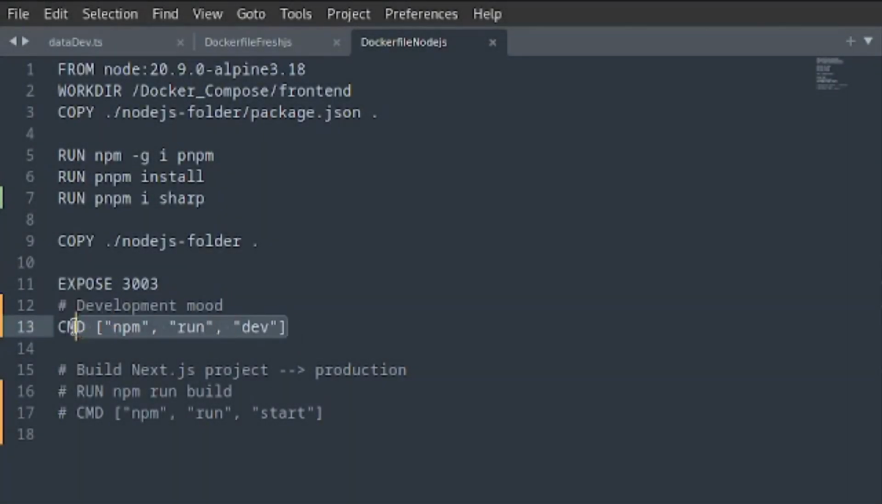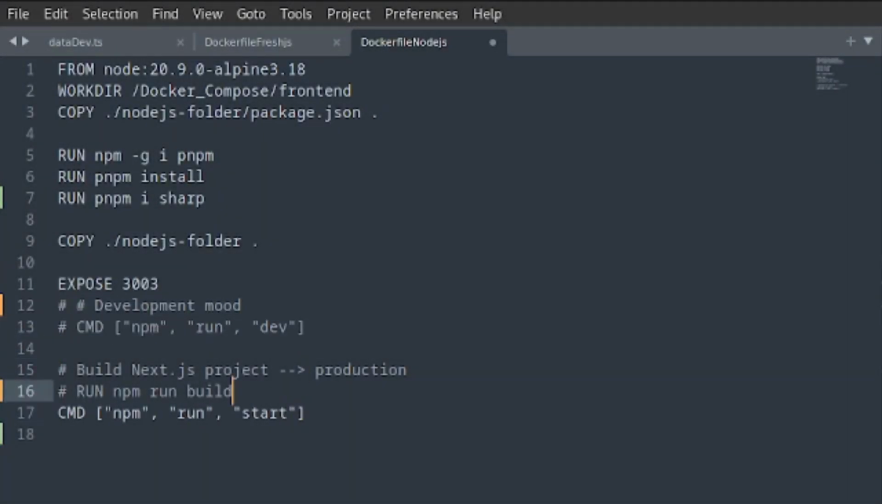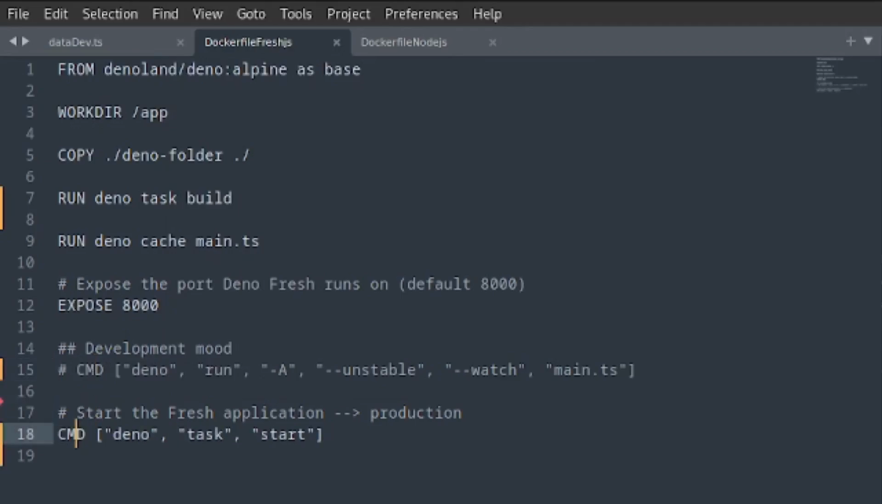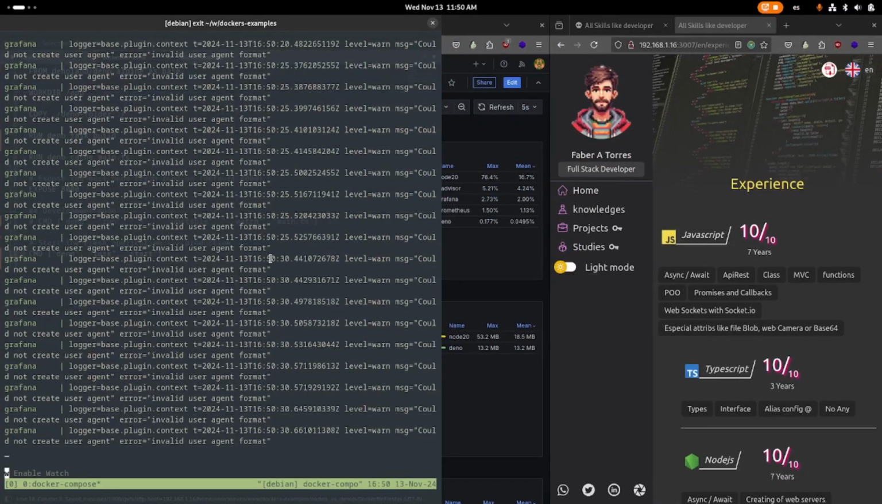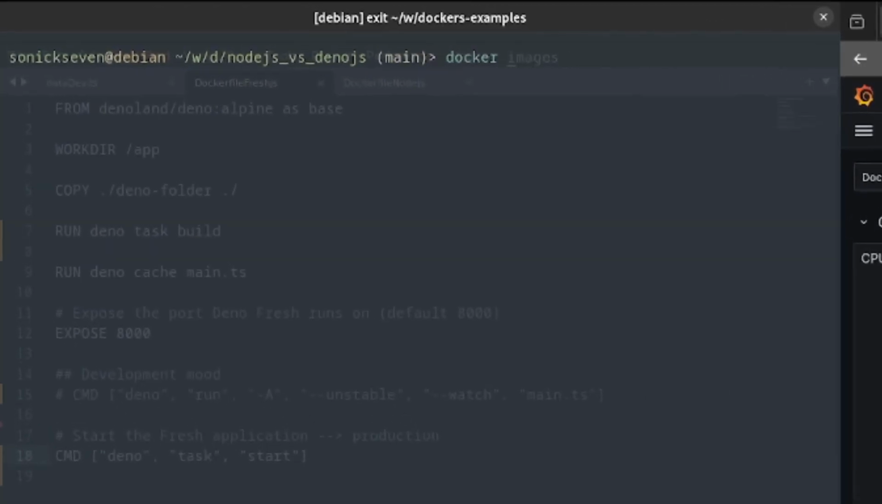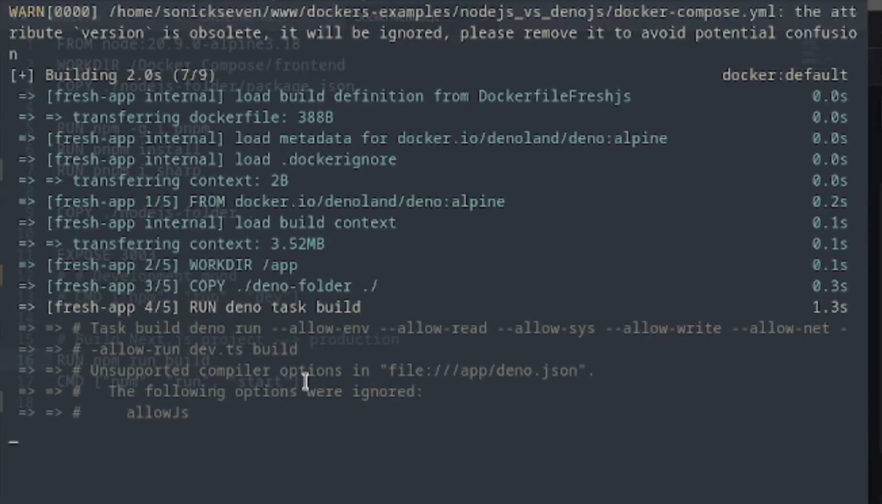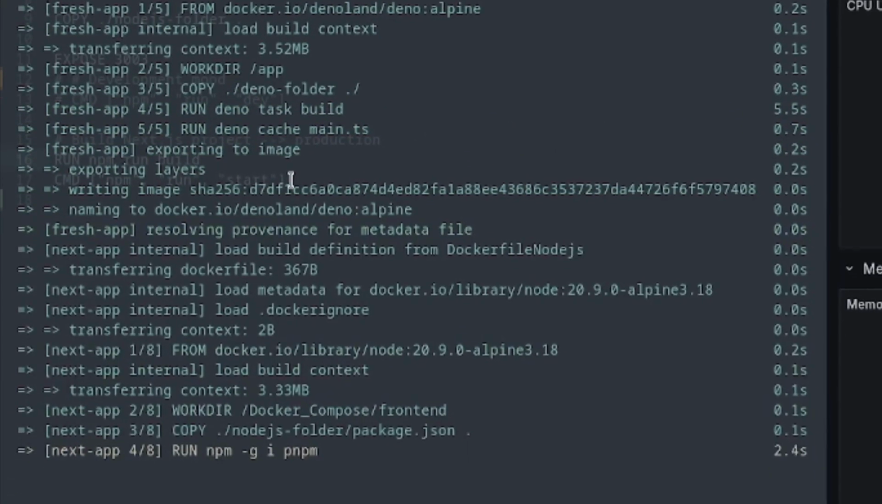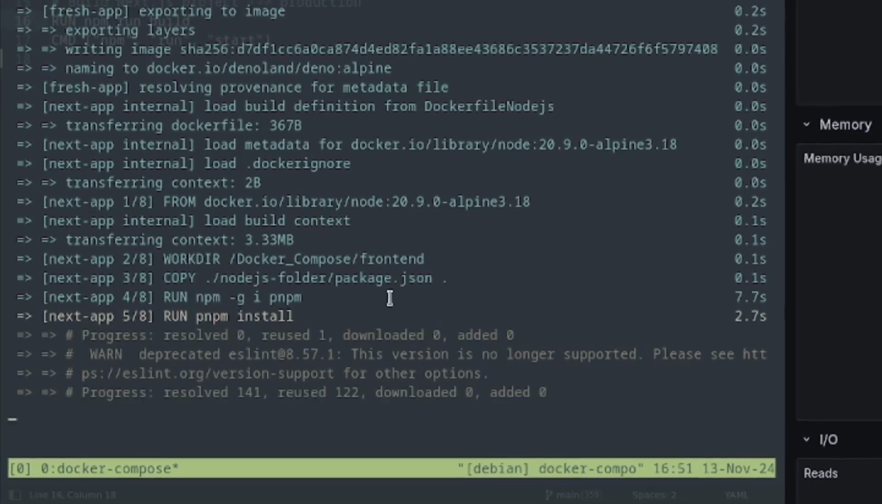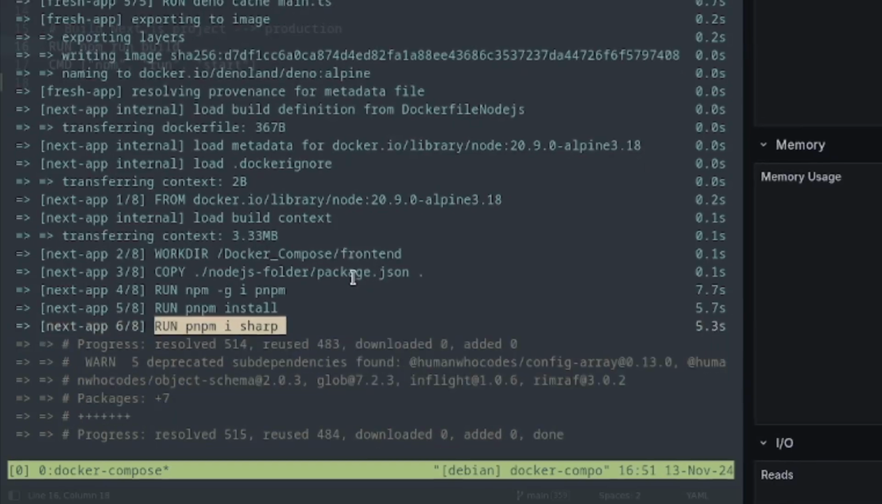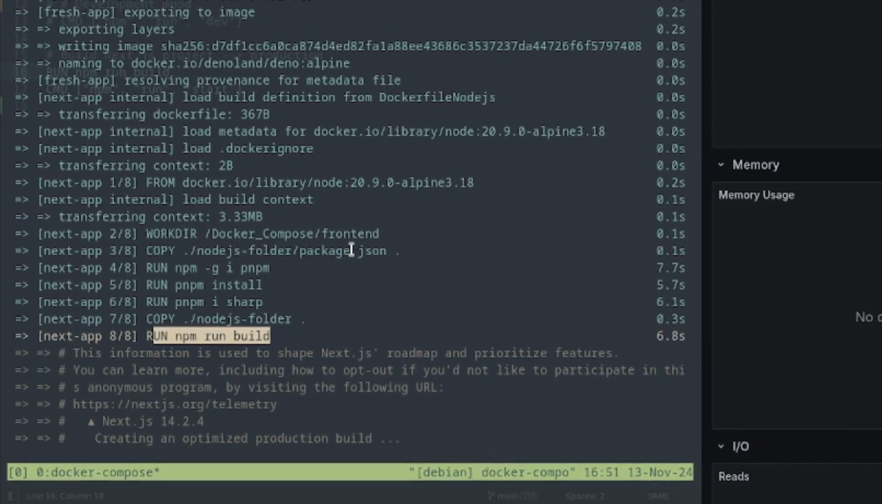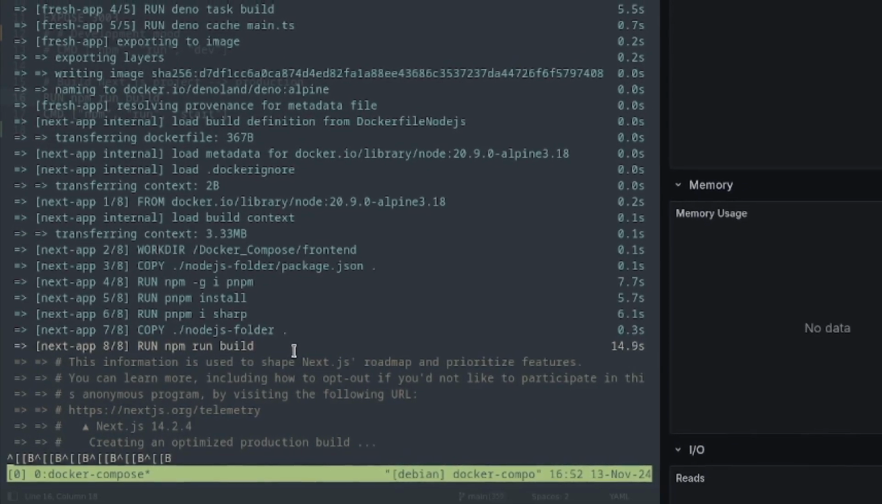In production mode, I have to change some lines in the configuration files for both Deno and Node.js. After that, I decided to delete the containers to ensure all settings and caches were cleared. Then, I ran the command docker compose app build again and waited for the build process to finish. As always, building with Nextjs took more time and had its usual surprise.